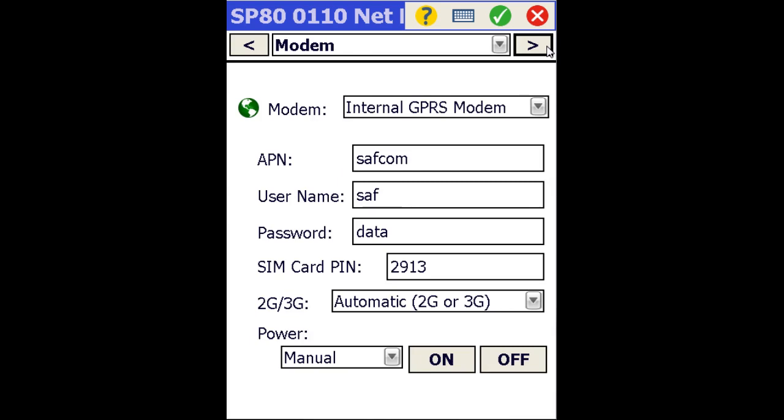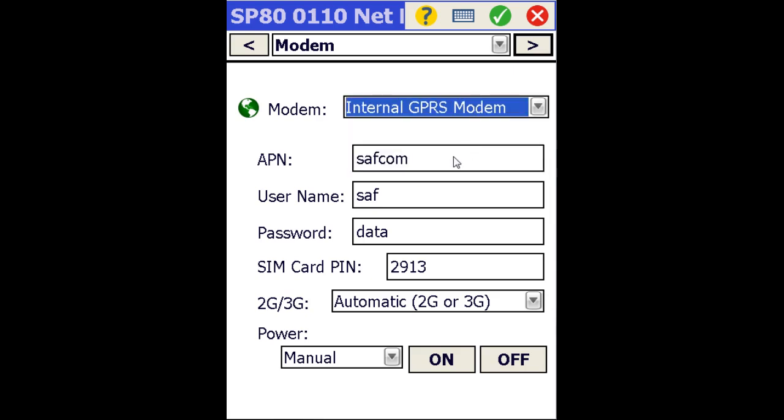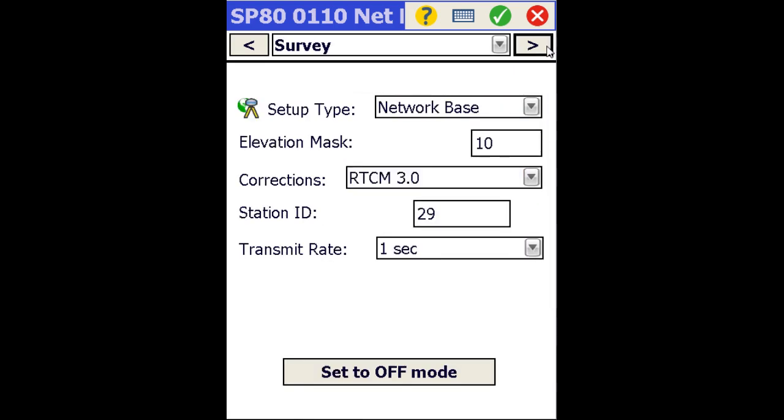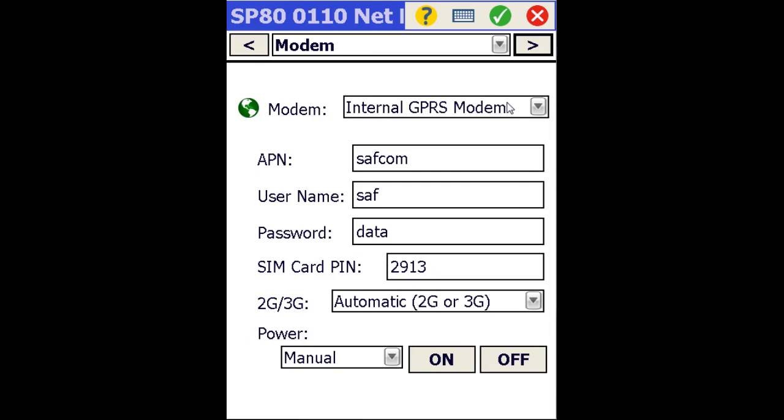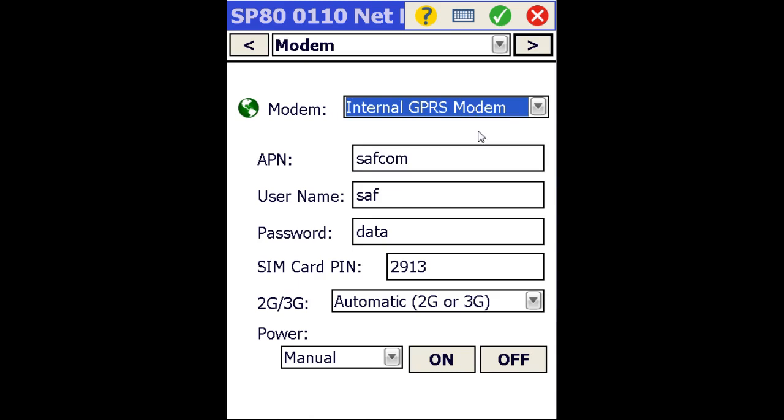Then over here, an explanation is: remember, the controller is connected to Wi-Fi, and SP80 also needs internet to transmit these corrections. To do that, if we have a Wi-Fi, the same Wi-Fi we're using, we can connect SP80 to it. Alternatively, we're going to connect SP80 to use an internal SIM card to transmit corrections. So this is where we do that. Select the internal GPRS modem, which is our SIM card we are using, in this case Safaricom.